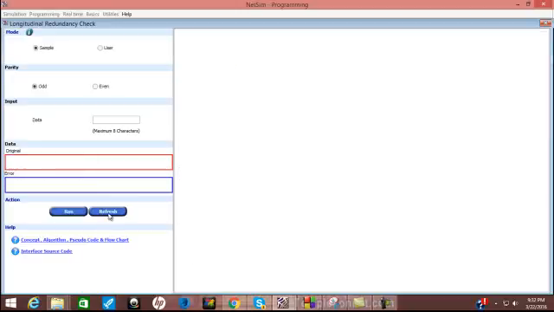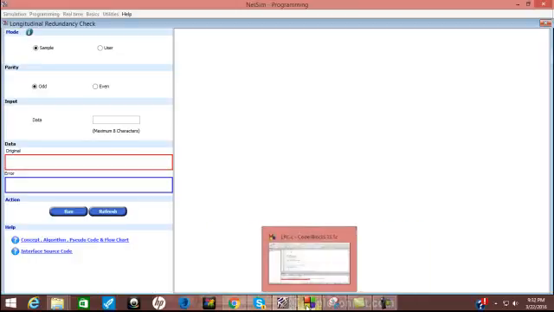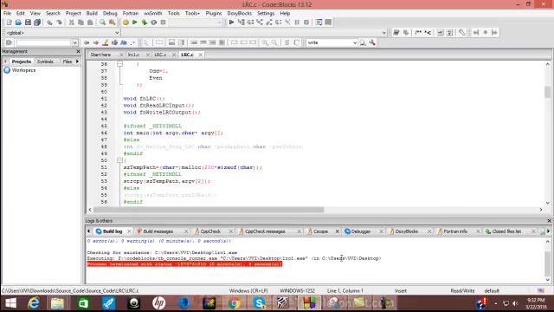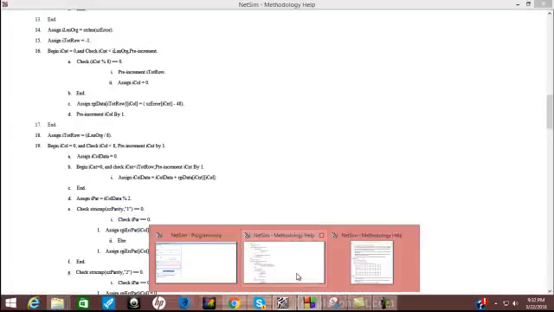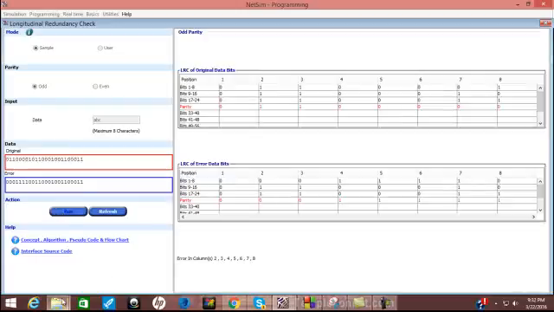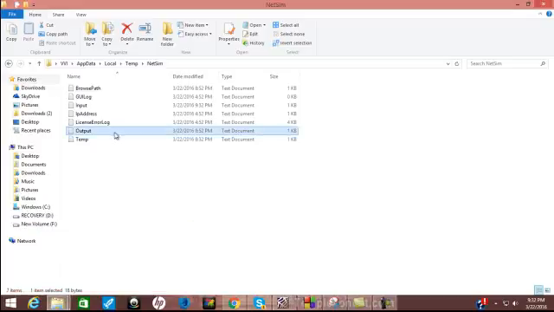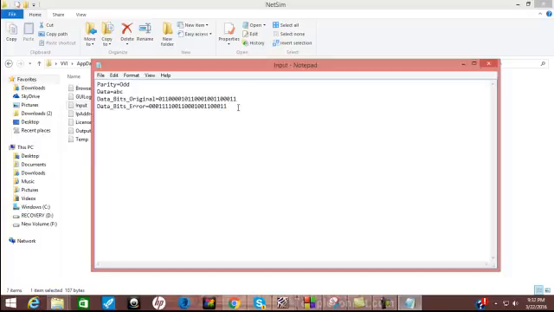Now we have a user code for our particular function. For this LRC we have 3 functions: input, output and the main function FNLRC. Whenever we give an input, be it user or sample, we get 2 files, input and output, in a temp location. Whatever data we give in the main interface is converted into this text file, which will give the parity and the original and error data bits.